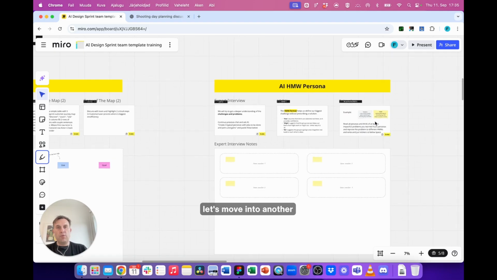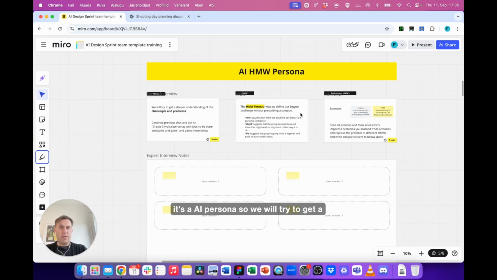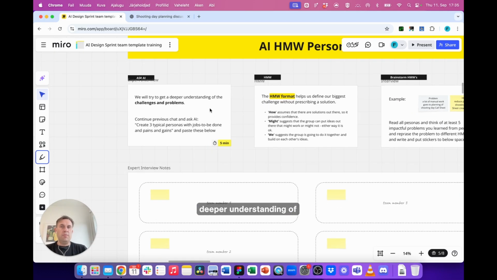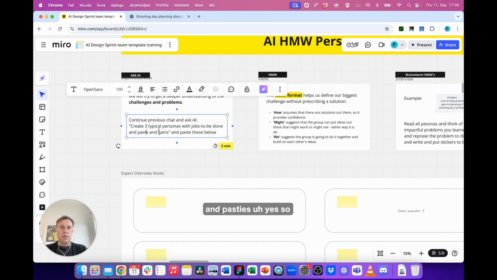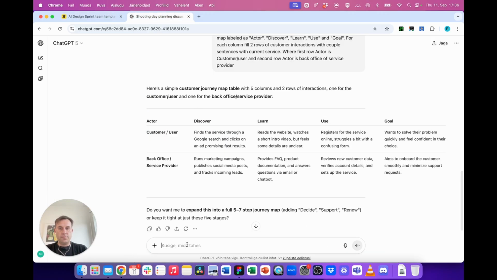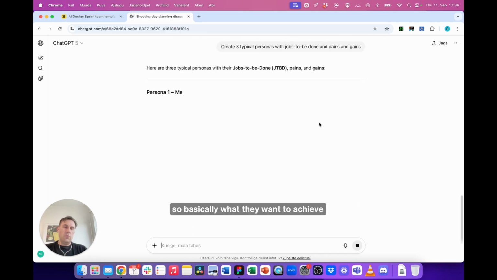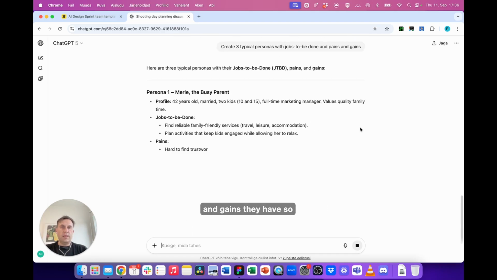So let's move into another step, AI personas. So we will try to get a deeper understanding of challenges and problems, and we can use another prompt. So continue the previous chat and ask AI to create typical personas with jobs to be done, pains and gains, and paste these. Yes, so let's create, for example, personas. So basically what they want to achieve and what kind of pains and gains they have.